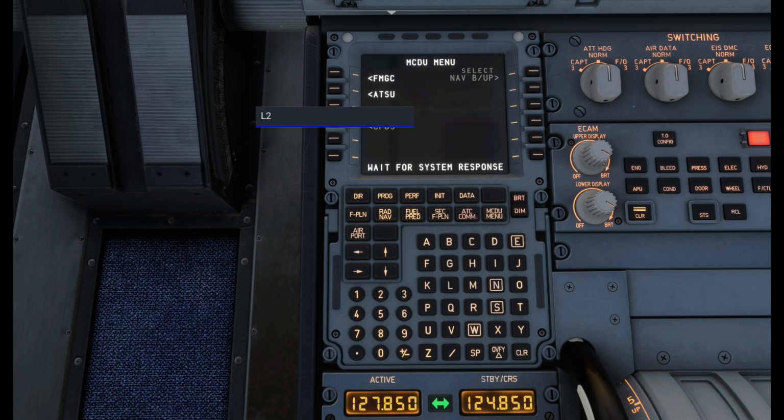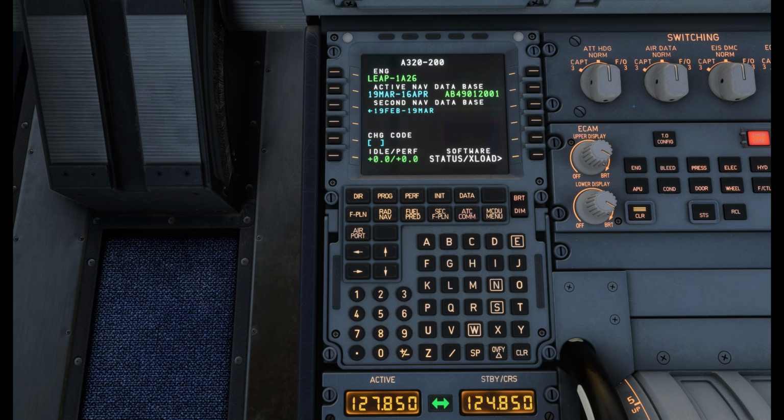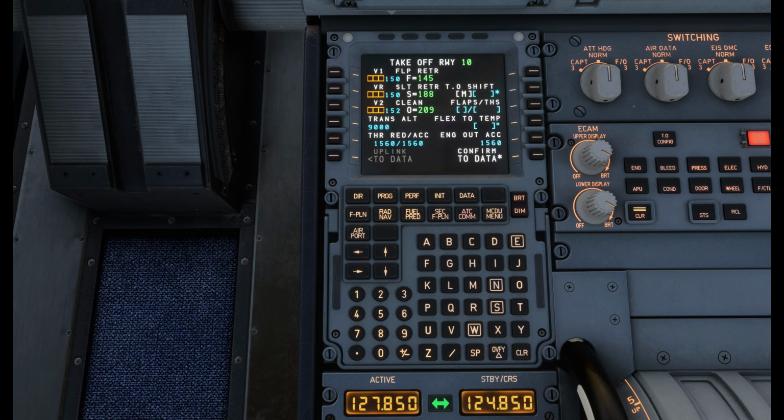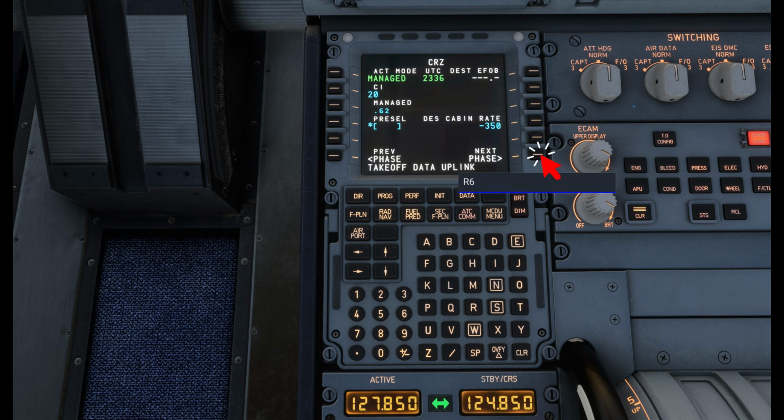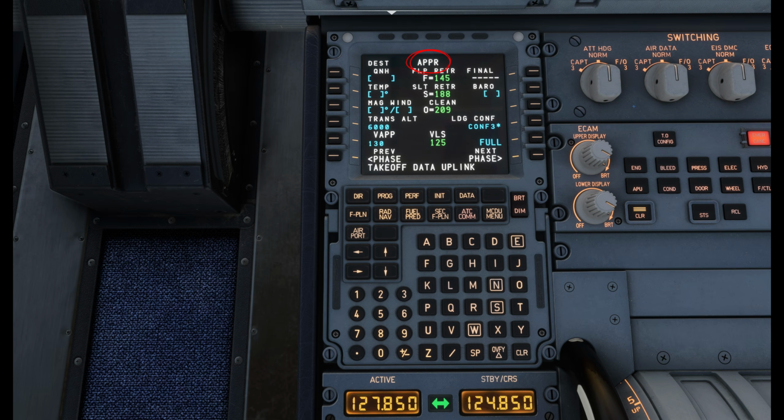We now move to the Flight Management Computer or FMGC, and click on the top left button to initialize. Then we click on Perf, and then click Confirm to Data. That will import the takeoff values for V1, VR, and V2. We then click on the Next Phase button until we reach the approach page.